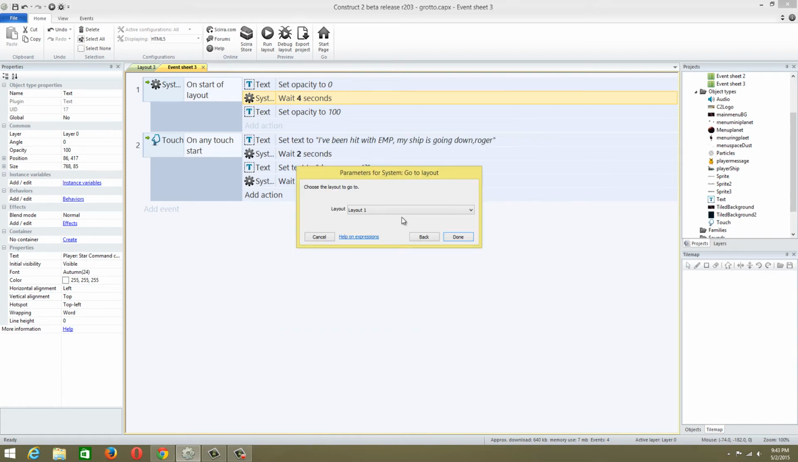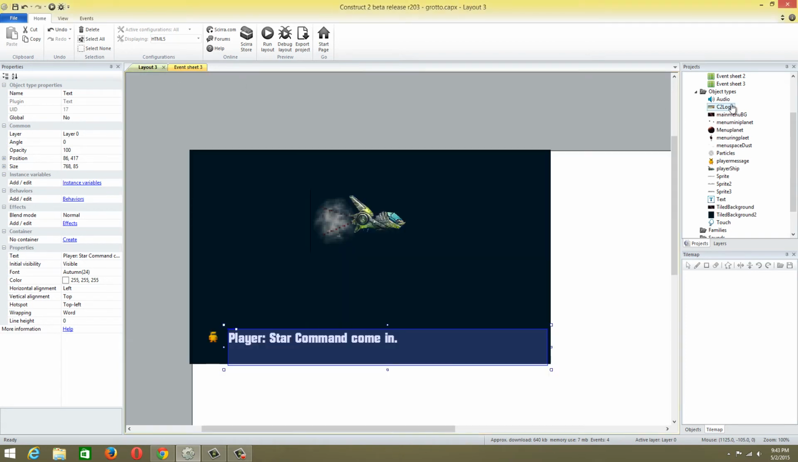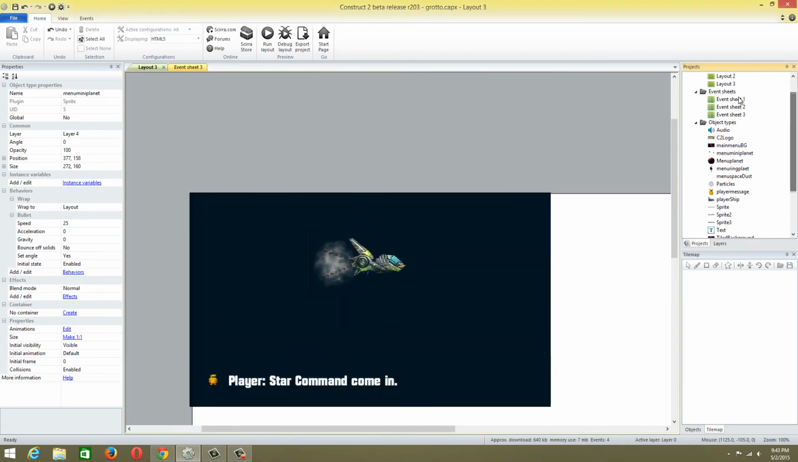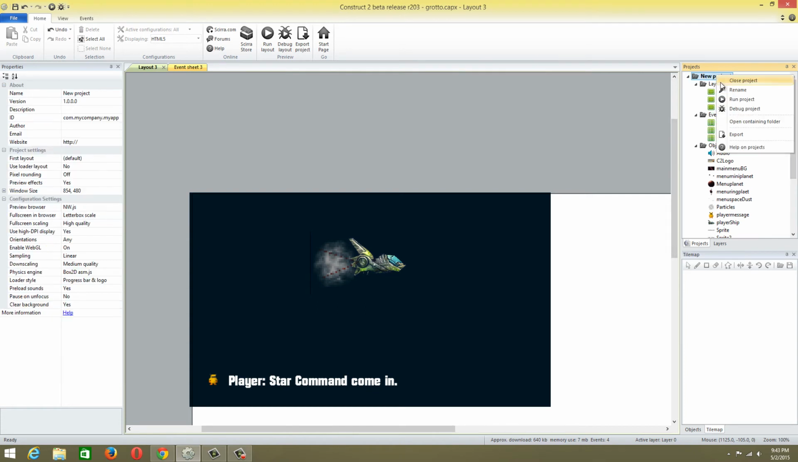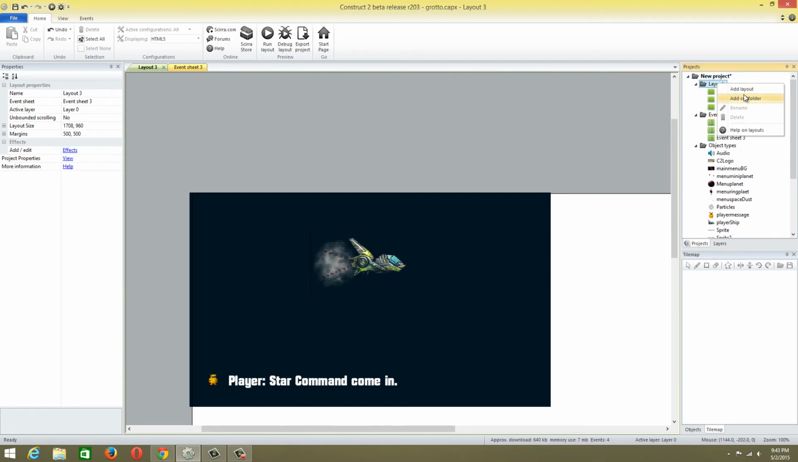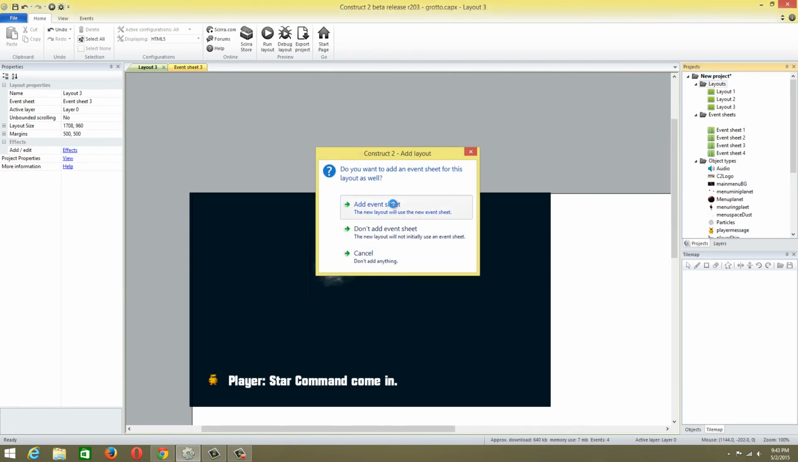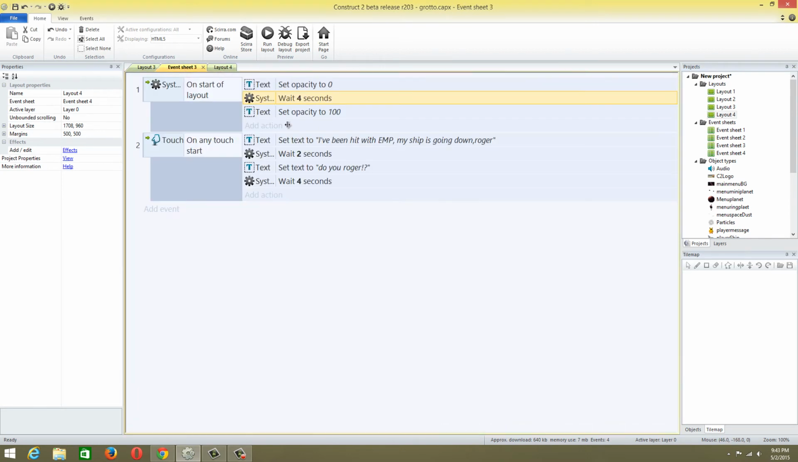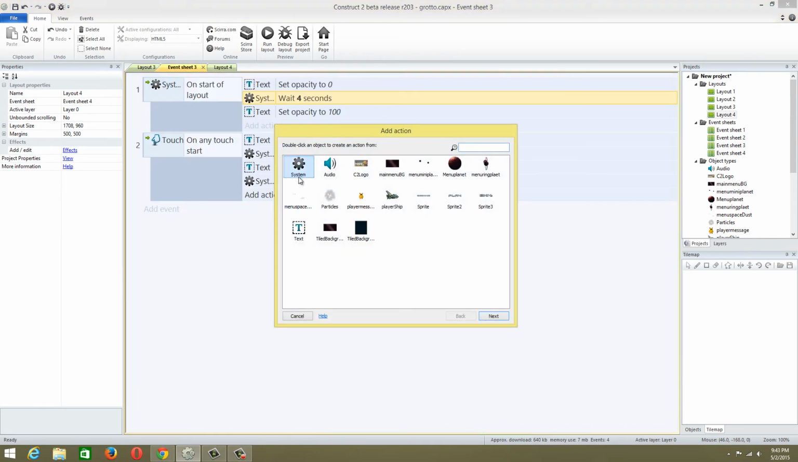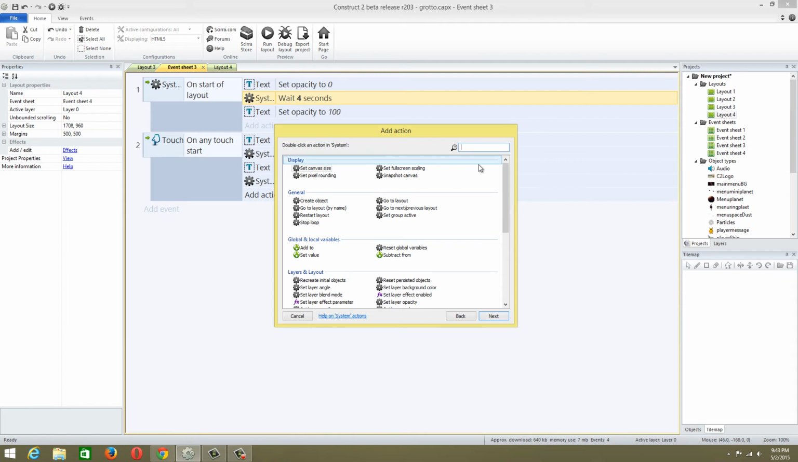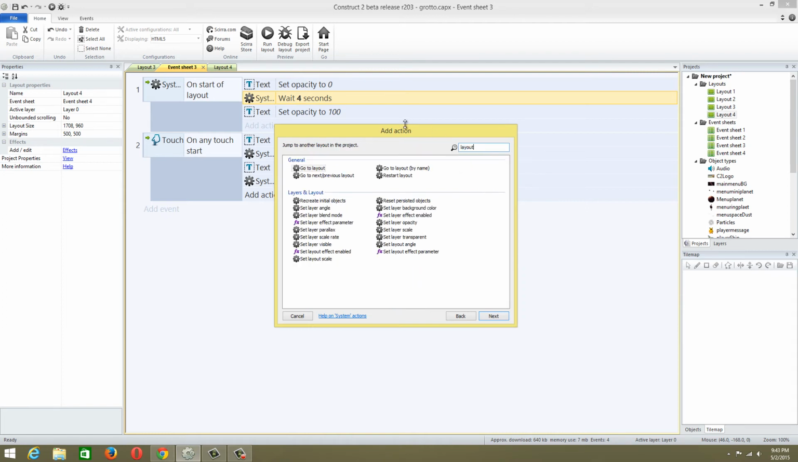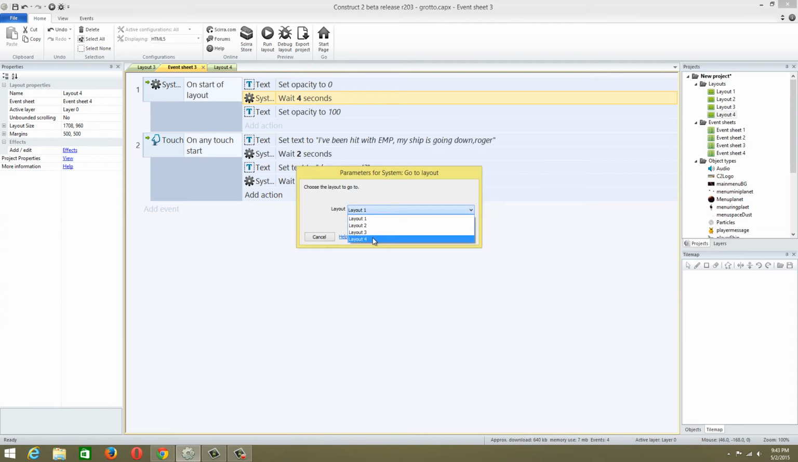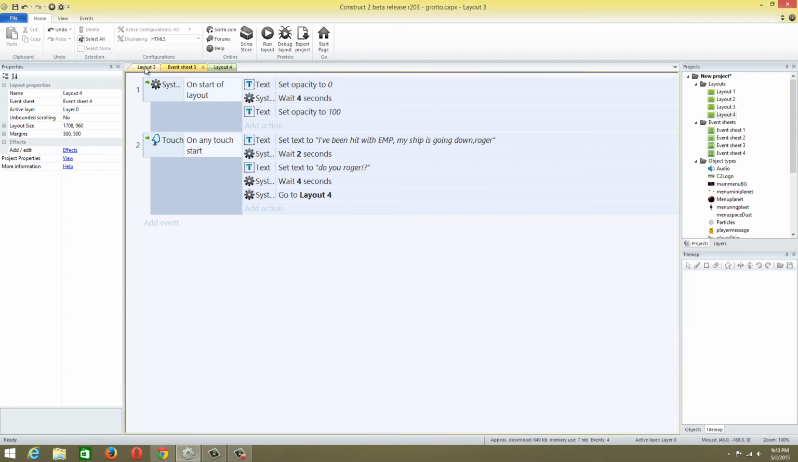Go to layout. So we're going to need another layout. So let's create another one. We go up to project, right click layouts, add layout, add event sheet. Yes. All right. So after waiting 4 seconds, we are going to go to a new layout. Go to layout, and it's going to be called layout 4.